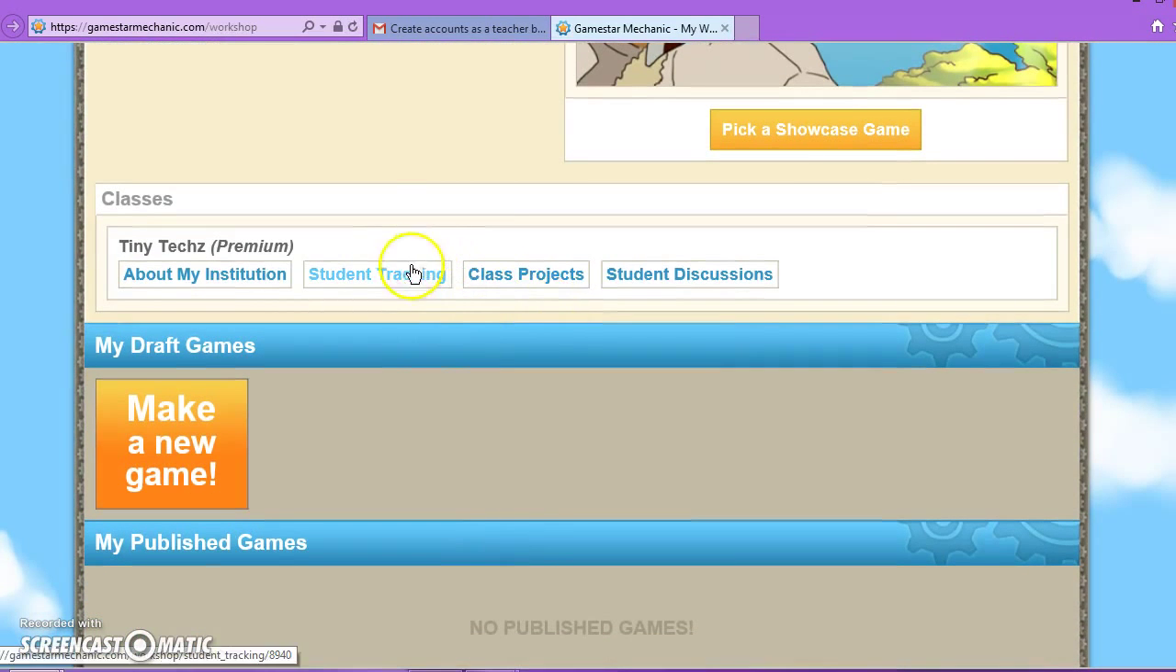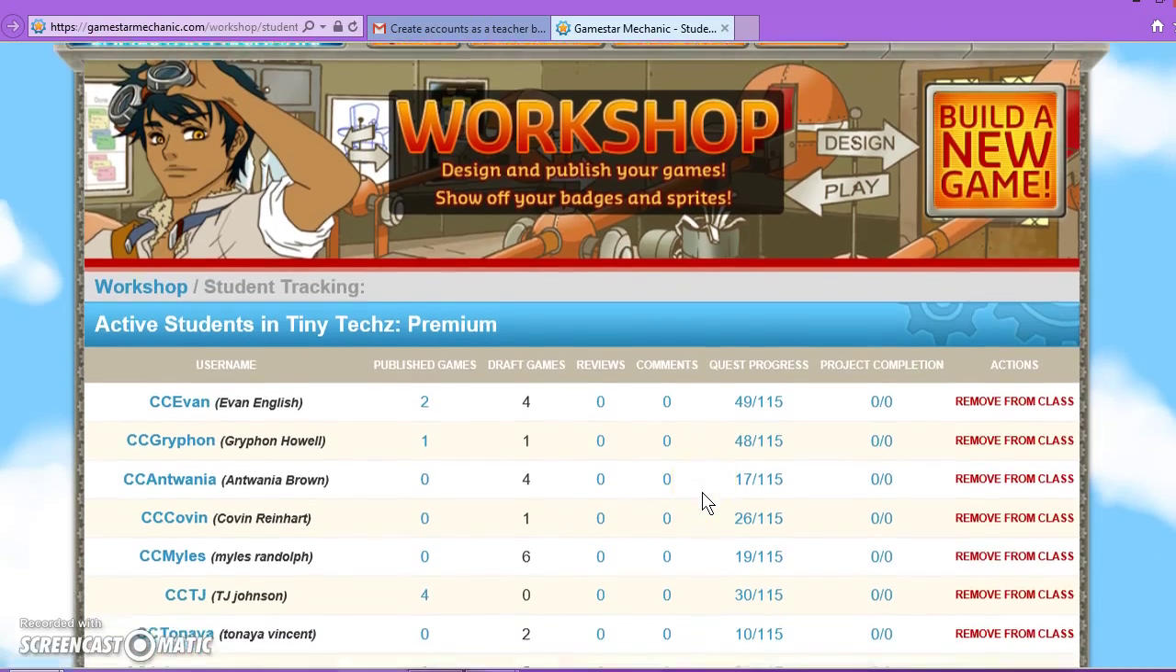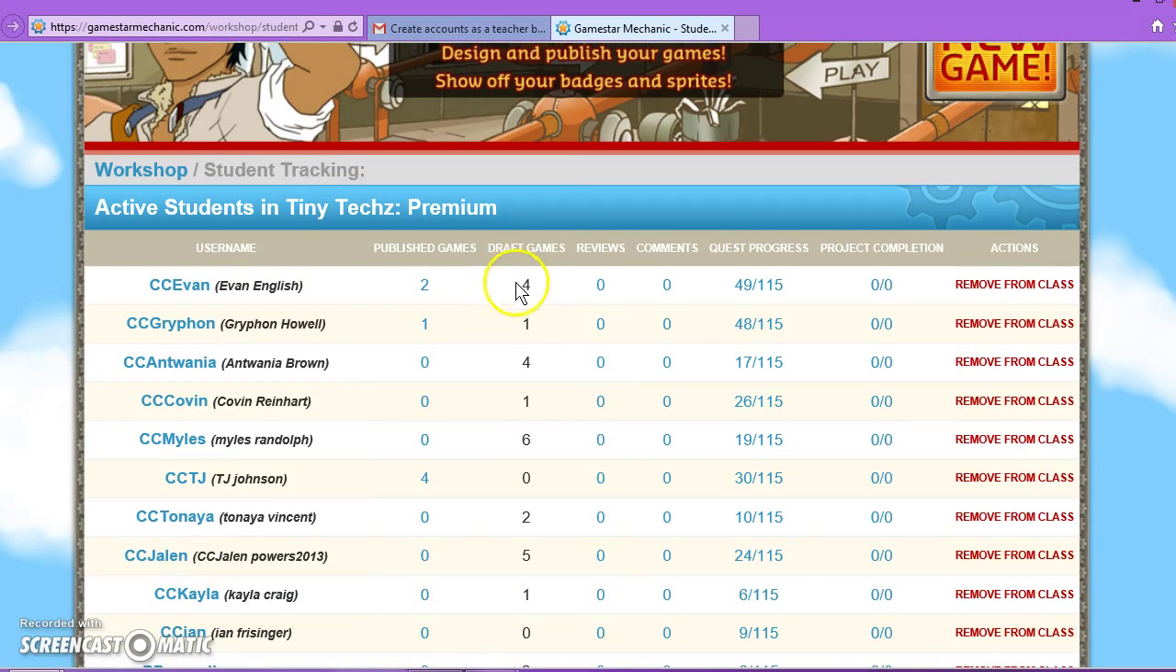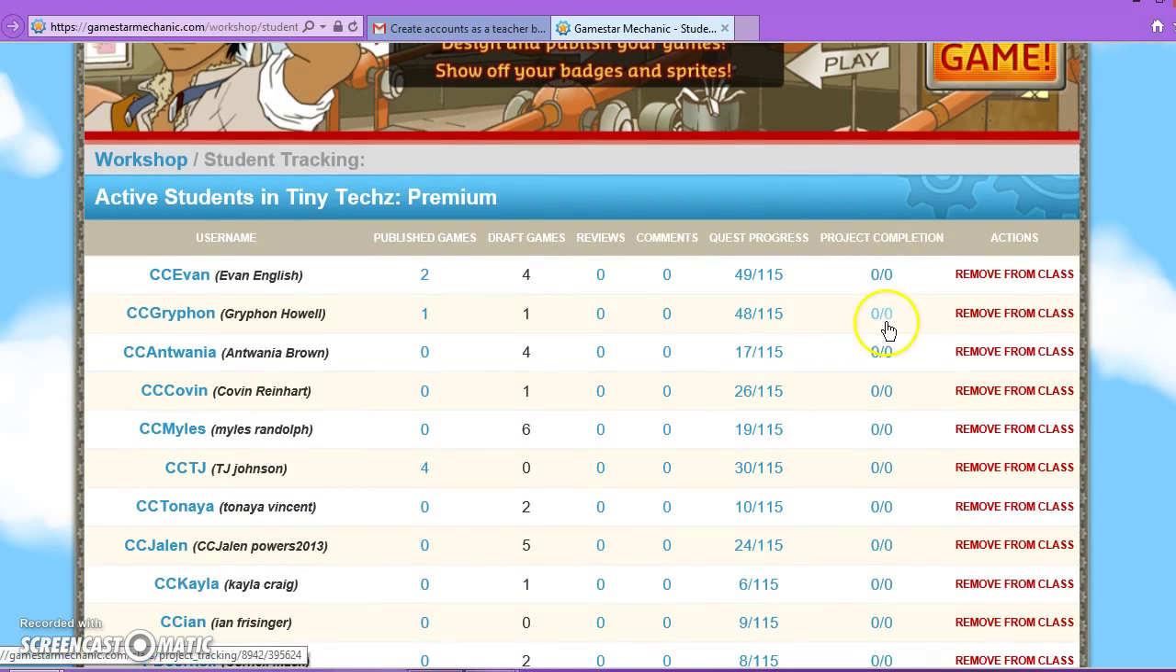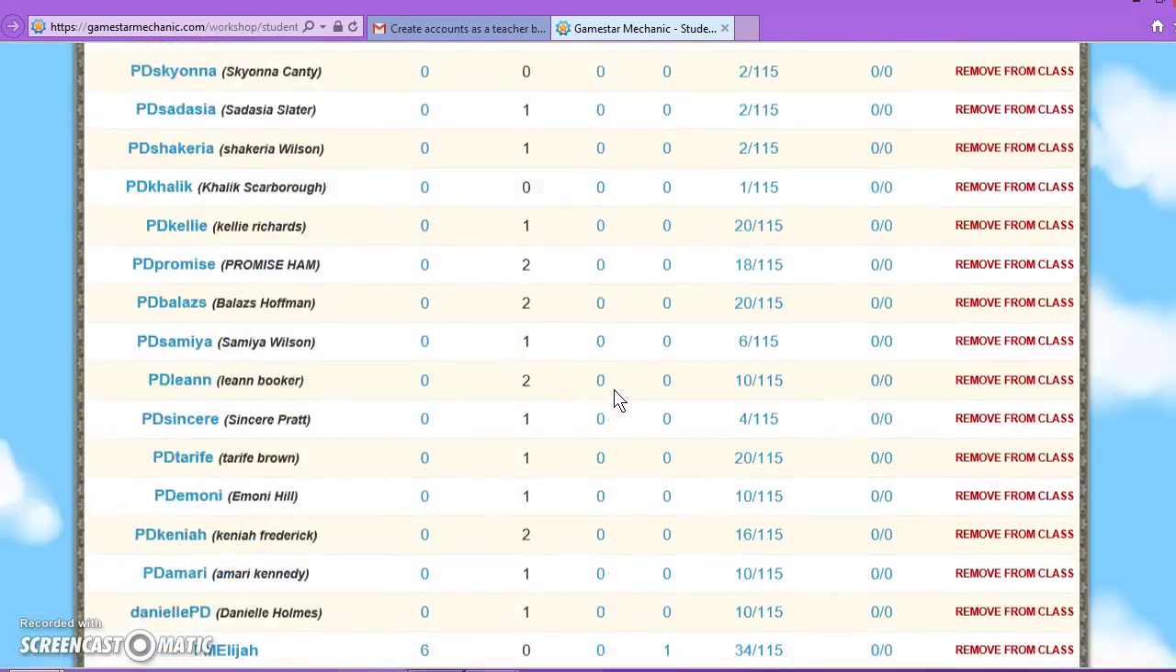And if you click on student tracking, this button is what you can look at to check all of your students' tracking. You can see how much your students have done, how much they've completed, the games that they've published, the drafts that they have, projects completed, remove them from the class. Whatever it is that you need to do, you can do it from here.